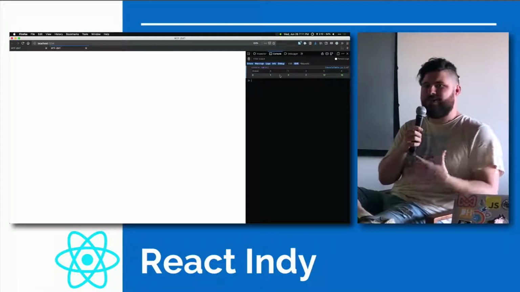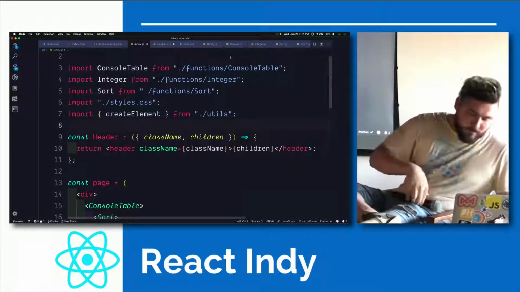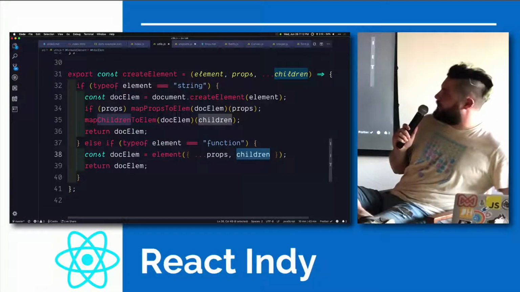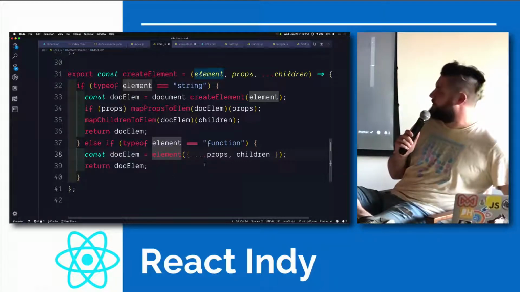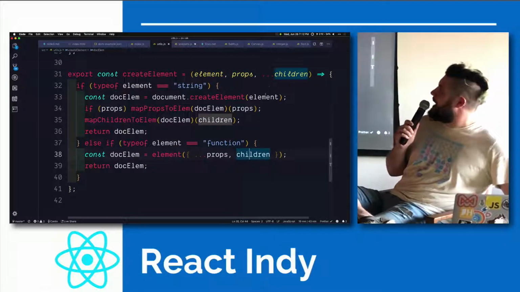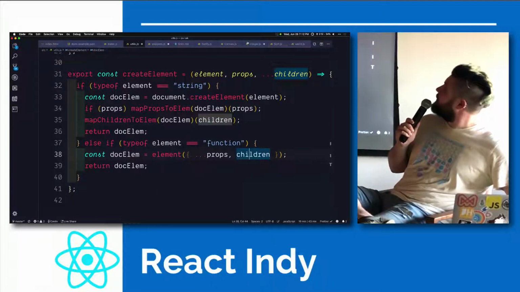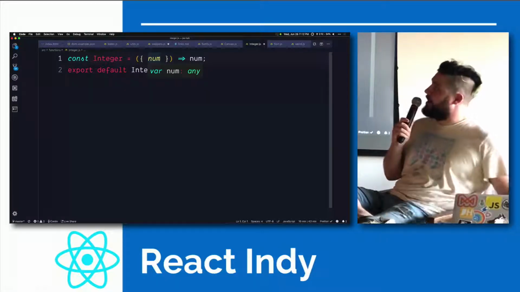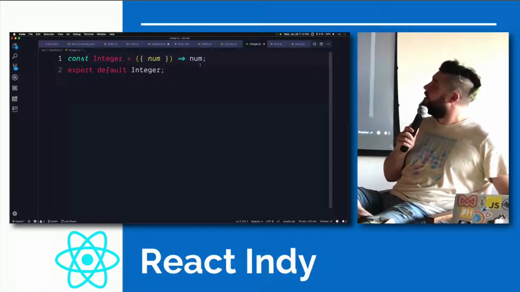Now the thing is, because JSX is just running a function, right? We talked about that in here: if the type of element is a function, we just call that function with those props and children that we've passed in. And so what we've actually done here is we have this integer class component, I guess, that just takes a property called num and returns it.